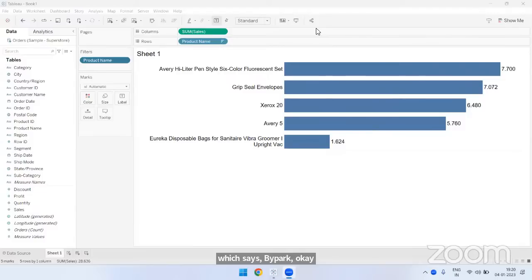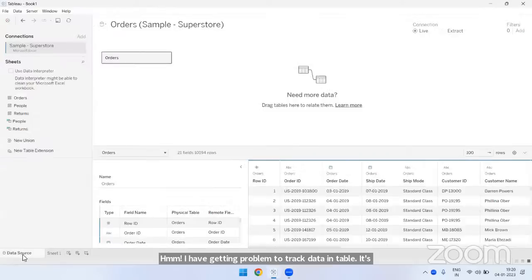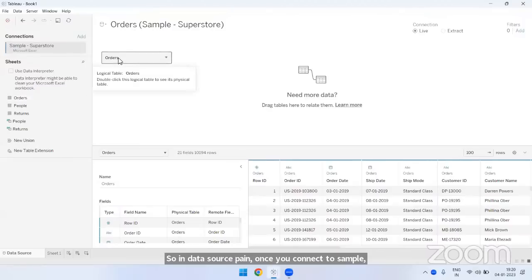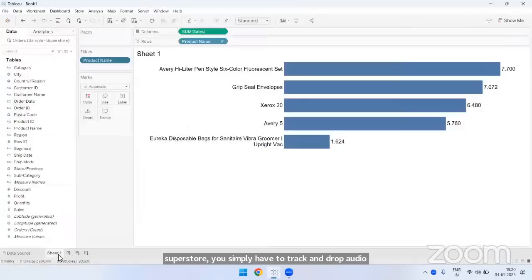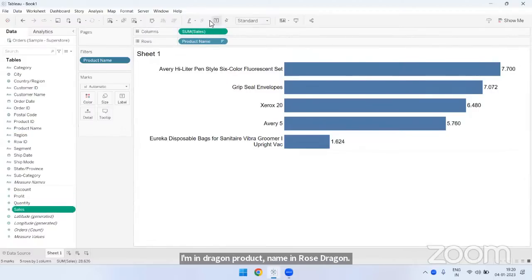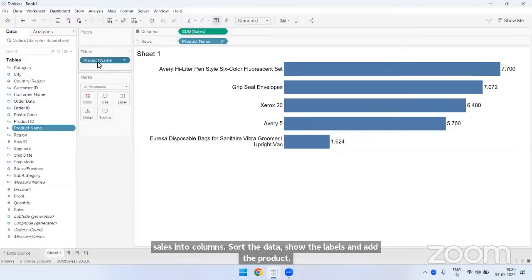I am having a problem dragging data into the table. It's simple. In the data source pane, once you connect to Sample Superstore, you simply have to drag and drop Orders over here once, and then come down to Sheet 1, drag and drop product name in rows, drag and drop sales into columns, sort the data, show the labels, and add the product name into filter.